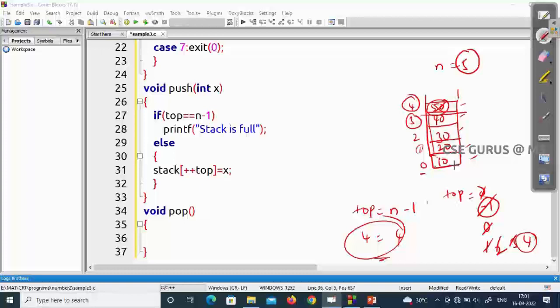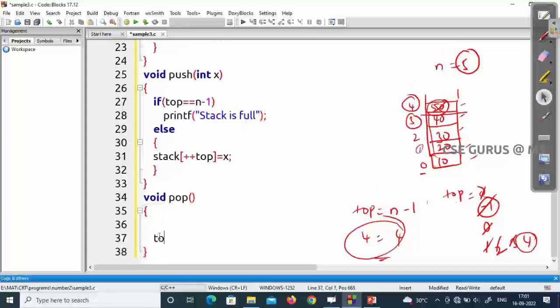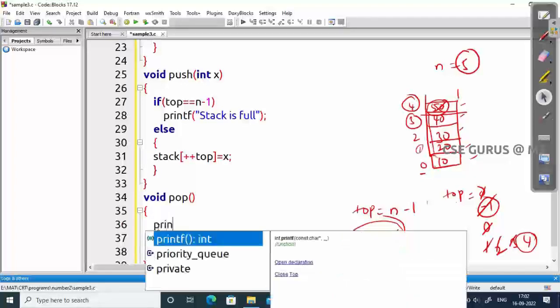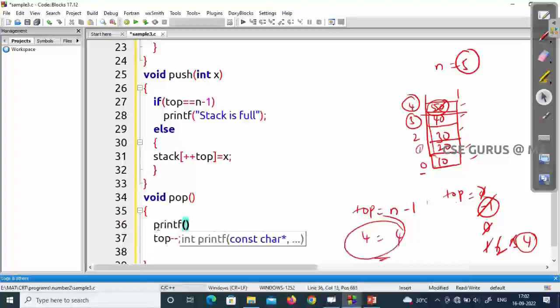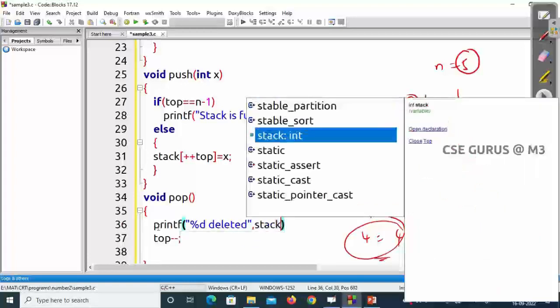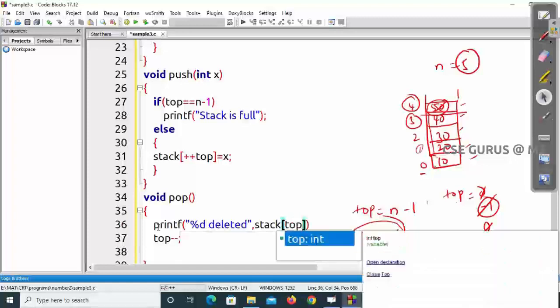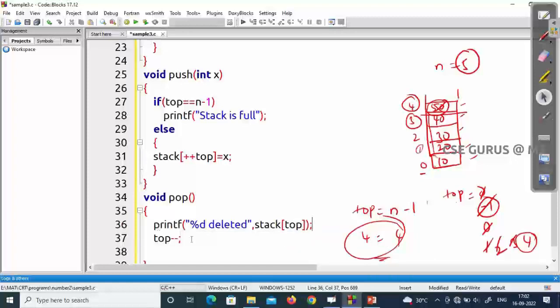So simply I can write here, first thing I can write here top--. Before that, I want to print what is deleted from the top of the stack. So I'll write %d deleted, which is stack of top. First I want to print what I want to delete, then top--. Anyway, top will come to the next point.